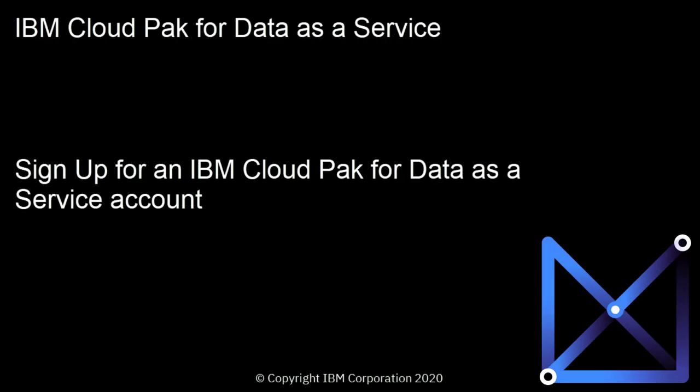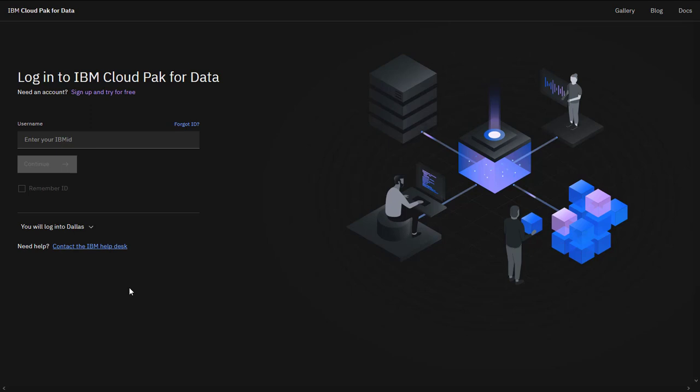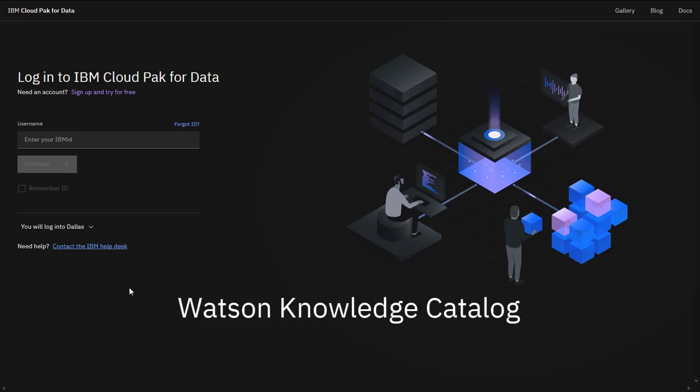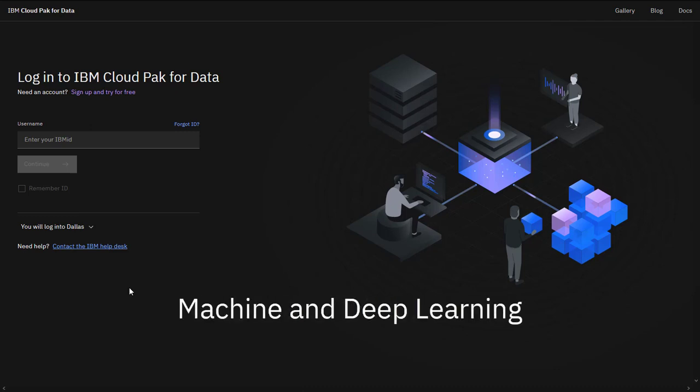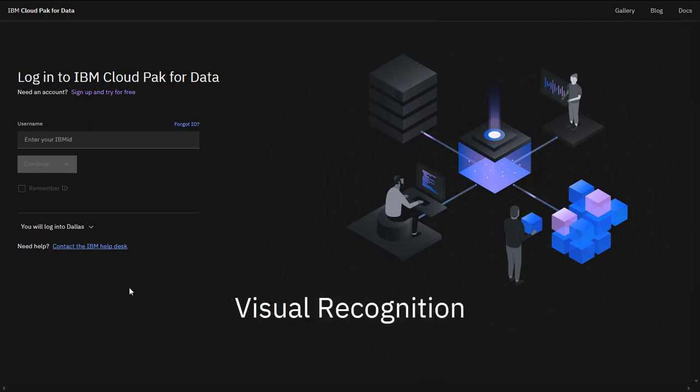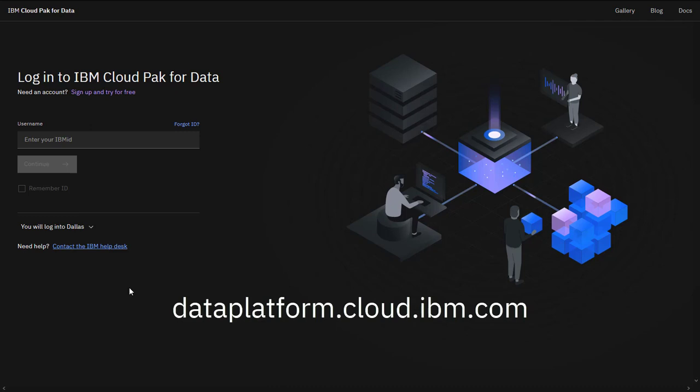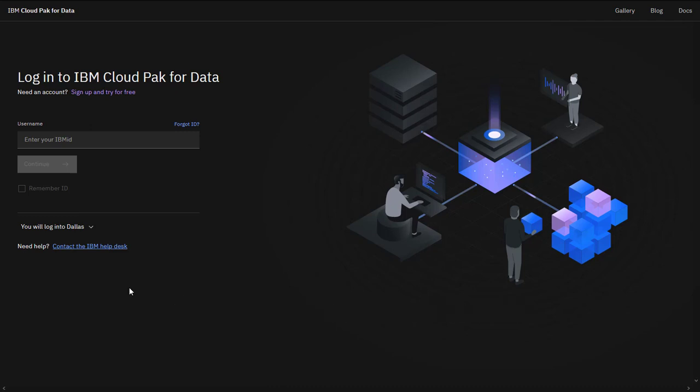This video shows you how to try out IBM Cloud Pak for Data as a Service for free. IBM Cloud Pak for Data as a Service gives you access to Watson Studio, Watson Knowledge Catalog, Data Refinery, Machine and Deep Learning, Visual Recognition Models, Dashboards, and Streams Flows. At dataplatform.cloud.ibm.com, you can sign up for a free trial.